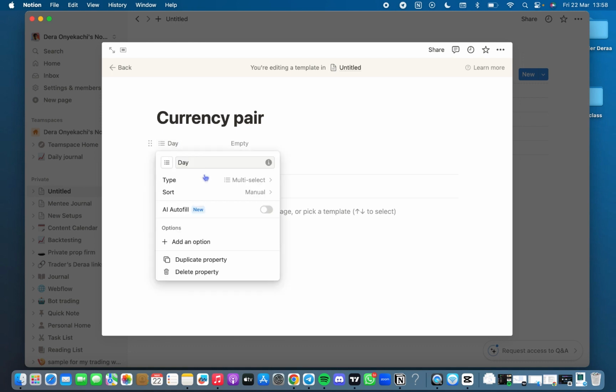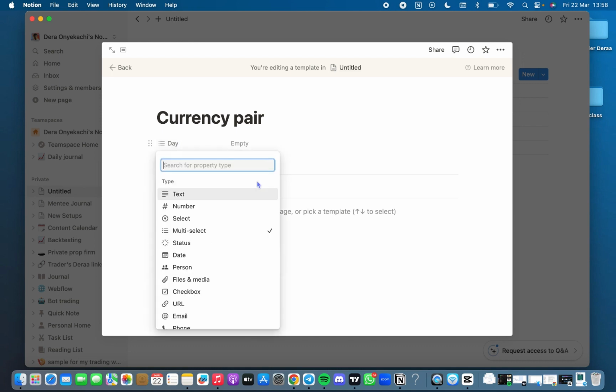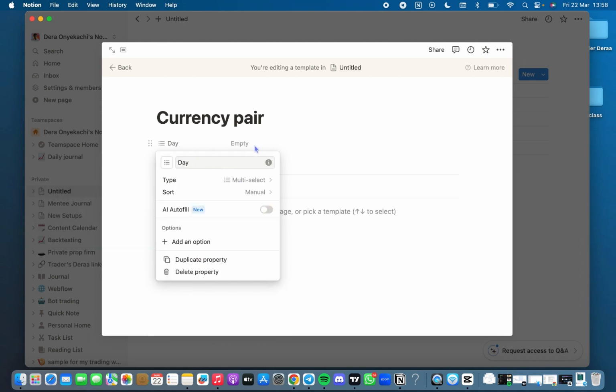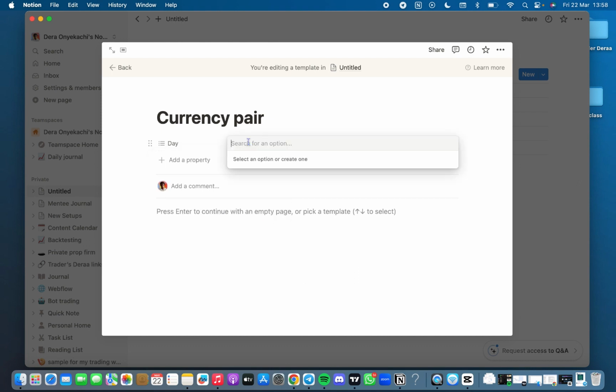And now that is day, we want to edit the property. We just tap on edit property and change this to text, right? We'll change it to a multi-select, because we want to use different days. So I'll just come on here, and then I'll write the first day being Monday.